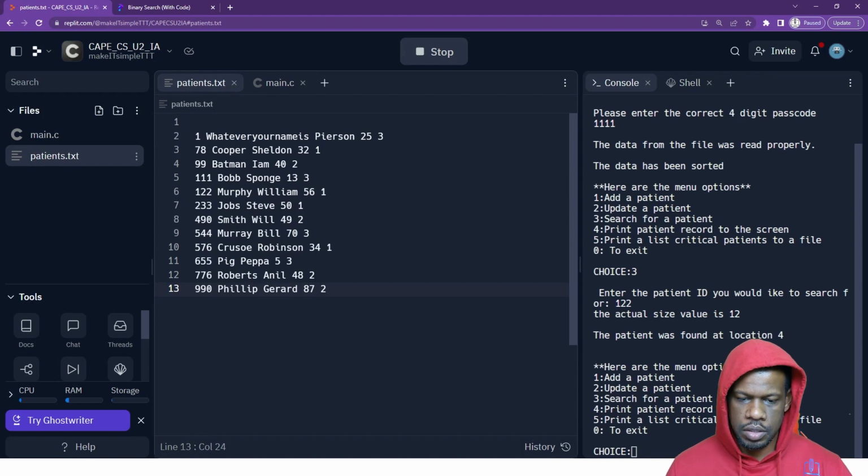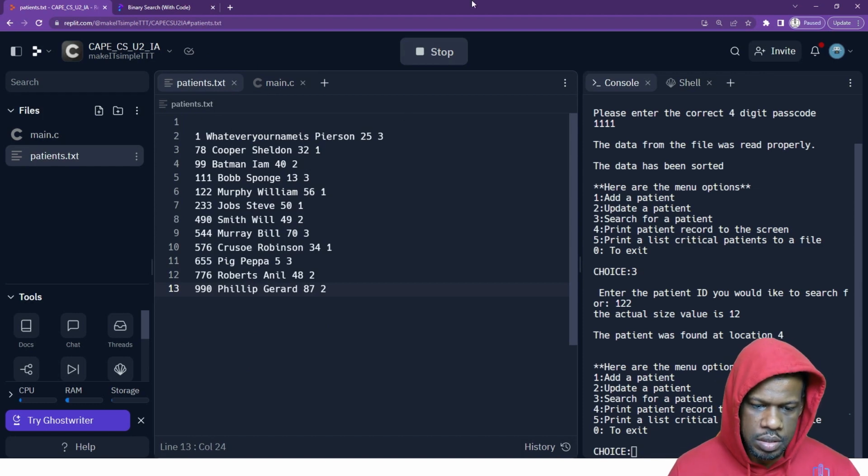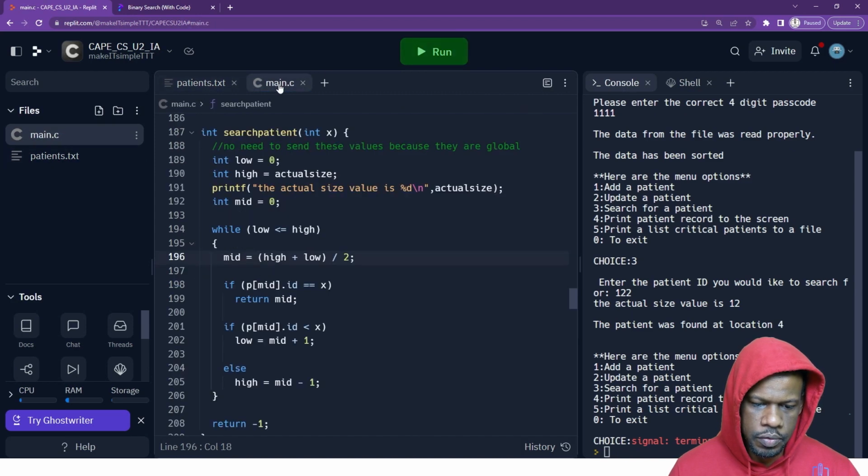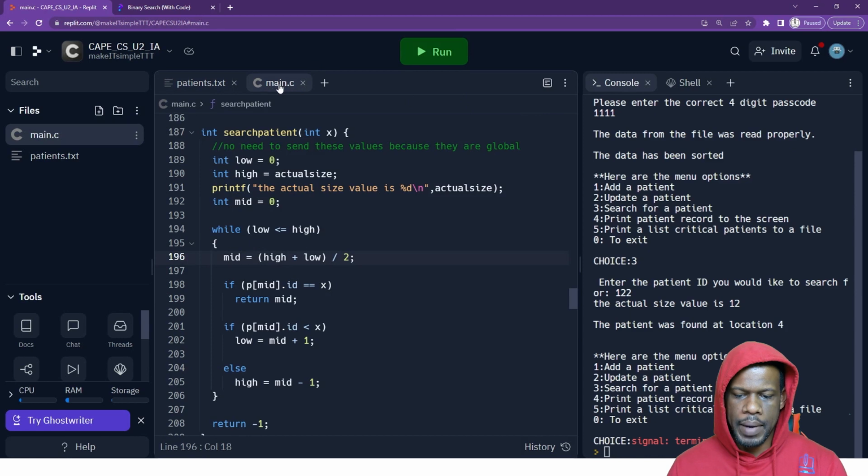The patient was found at location 4. Based on this code, 122 should be 1, 2, 3, 4. Right, good. So we did find William Murphy. Binary search works. Yet again, another example of copying code from the internet.